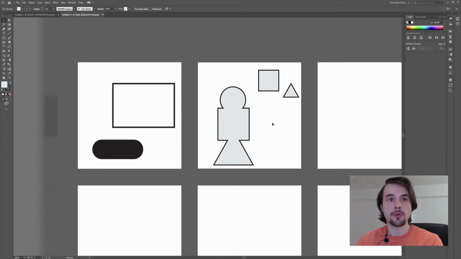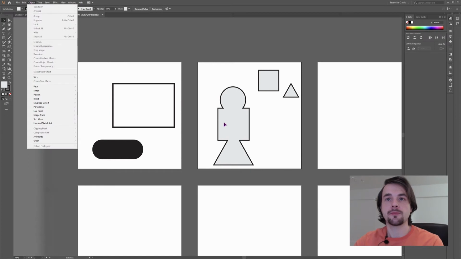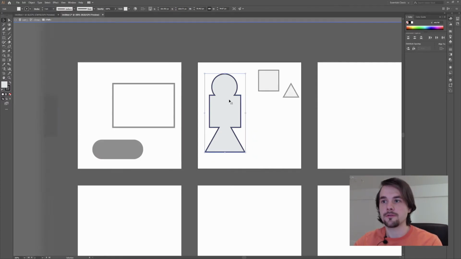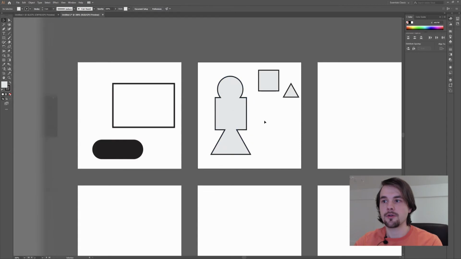And once you're done with your design, you'll want to save and export the icons. But before that, go to Object and Expand. Now, depending on what tools you used, you may need to expand the appearance and then you'll be able to expand. So now, as you can see, this is just one object.